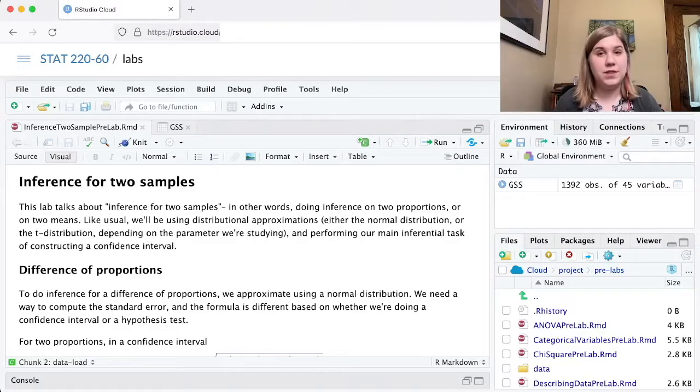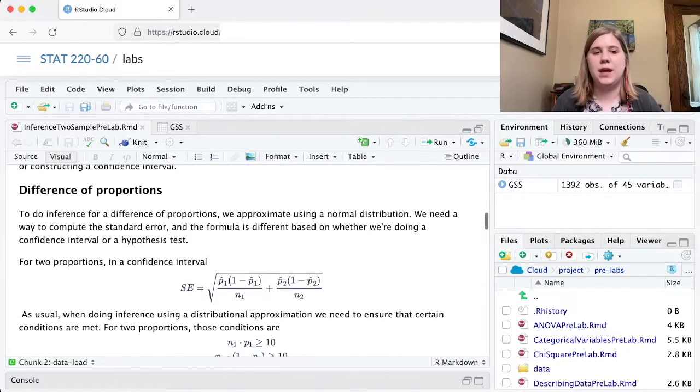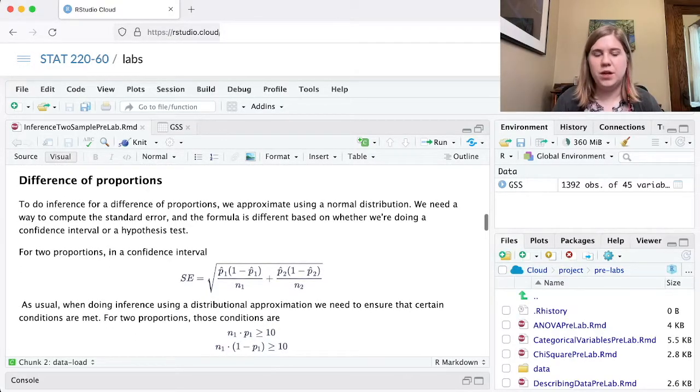So we're going to start off with a difference of proportions. That's when we have 2 categorical variables, and we're going to approximate using a normal distribution. So if we were going to make our confidence interval by hand, one thing that we would need is the standard error. And that formula would be different if we were doing a hypothesis test, but right now we're just doing confidence intervals. So here's the formula.